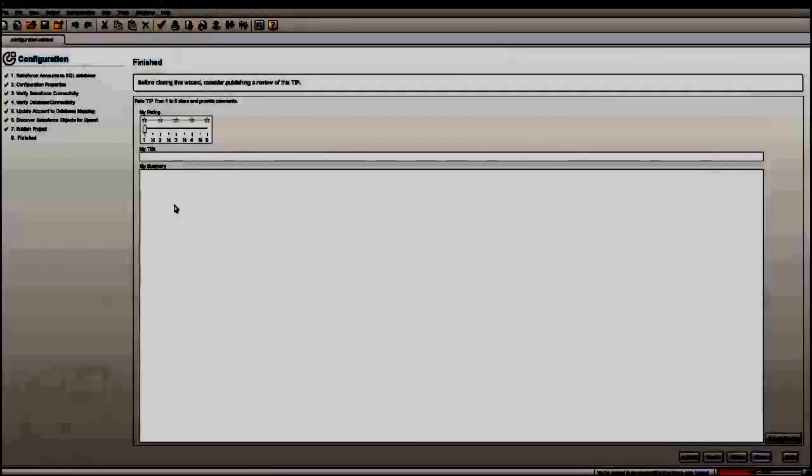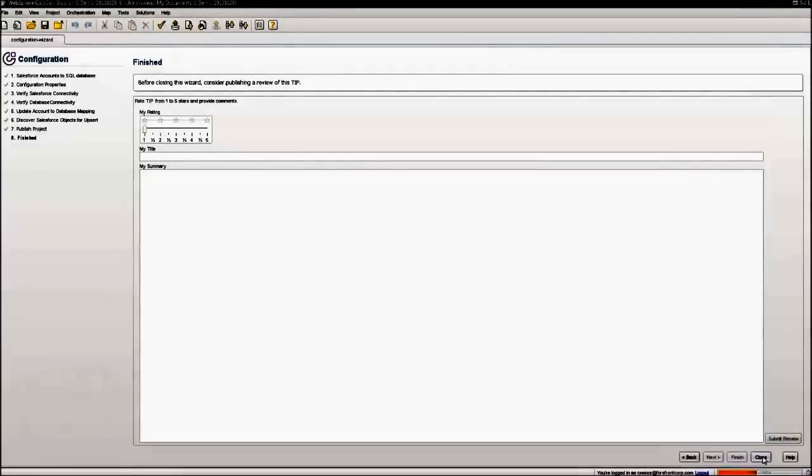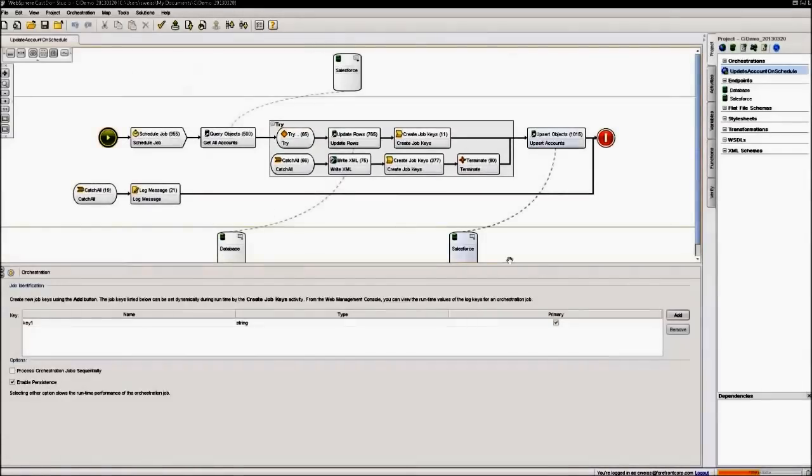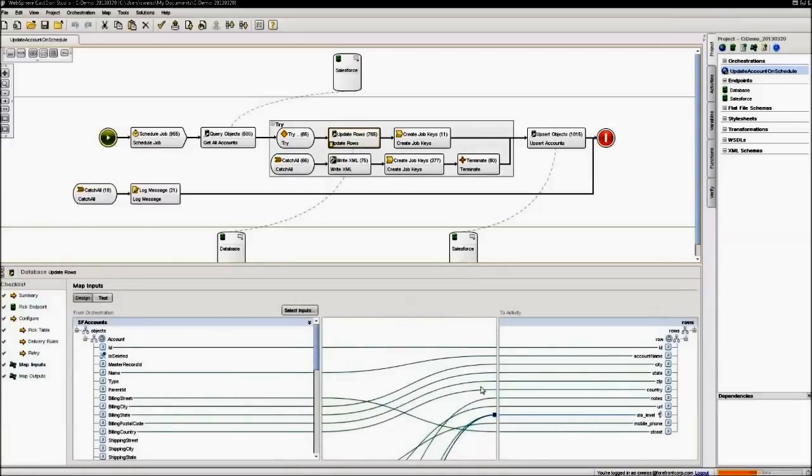Let me just click on Finish here. Here's where we can enter our survey information, what have you. We're not going to do that in this case. But with these tips, you're not locked into the tip. If you want to add any additional functionality or make any changes to it, now that the tip has been configured, those configuration parameters have been set, and the additional mappings have been updated, you can go and add activities and everything you would normally do with Cast Iron. So let's take a look at how a tip like this would impact our demo.